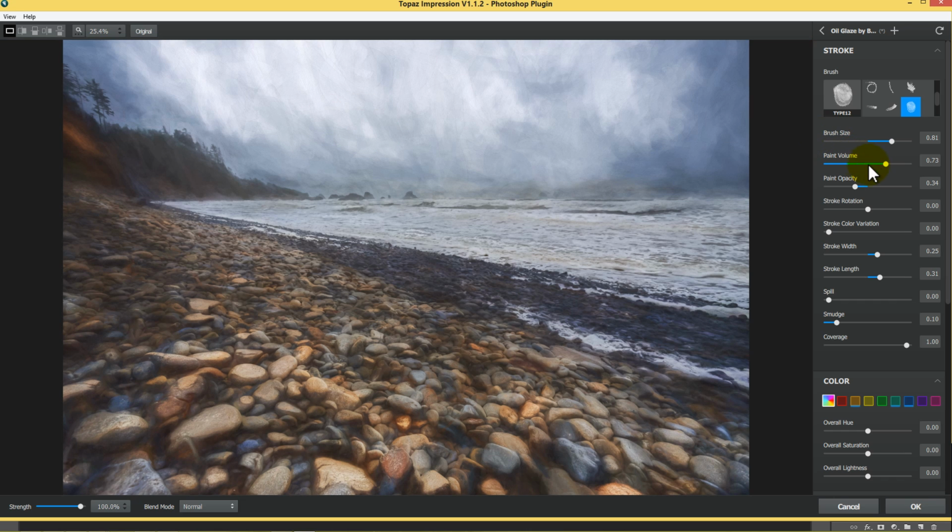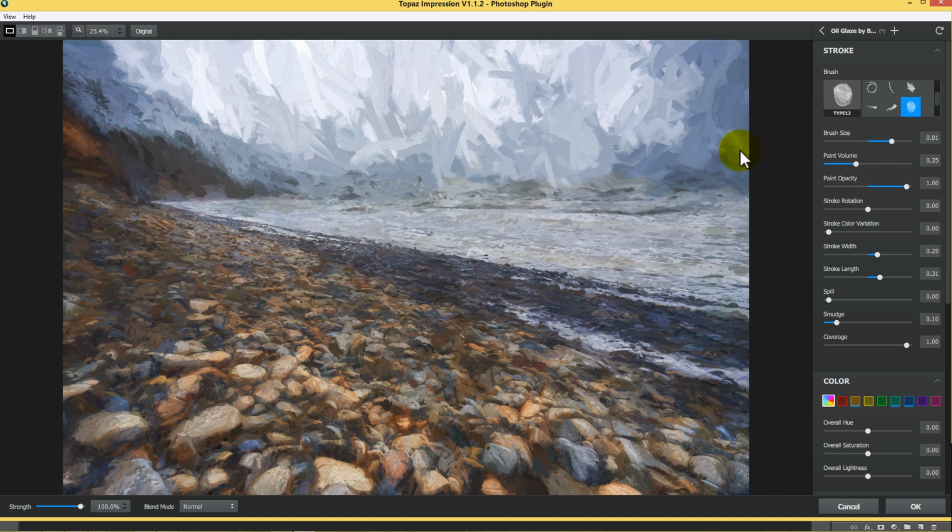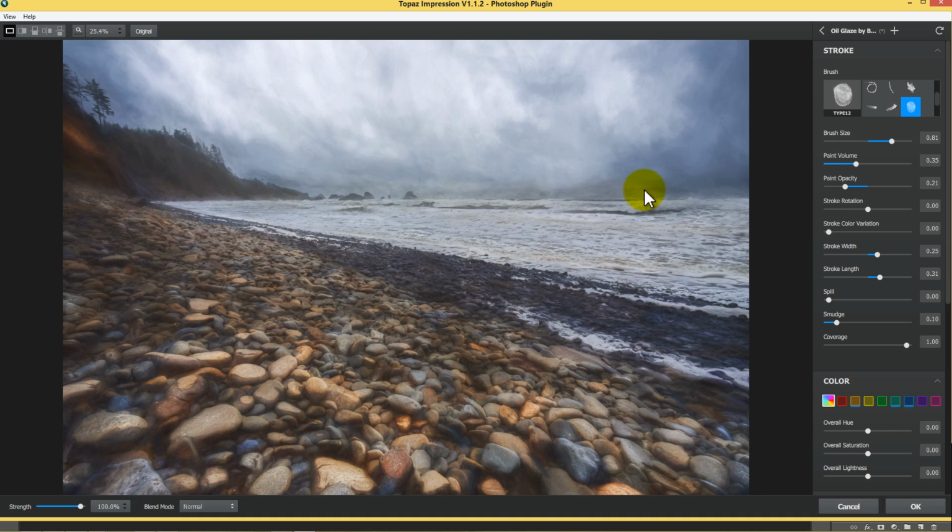a lot less strokes happening here, and you actually start to see more of that background come into place. The paint opacity, if we bring that up, we're going to see many more of those paint strokes in place, and I don't want to do that. So I'm going to bring that paint opacity down a little bit. That's also going to help give this more of an ethereal feel in the background there. The stroke width, let's bring that up and see what happens. Sometimes that helps.